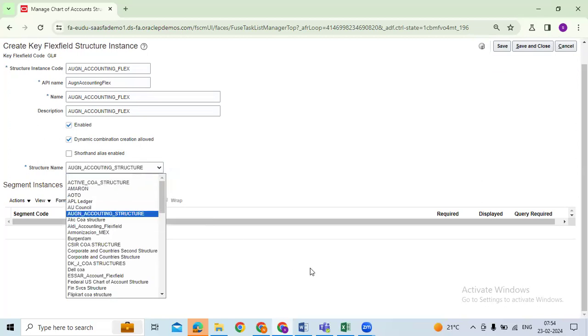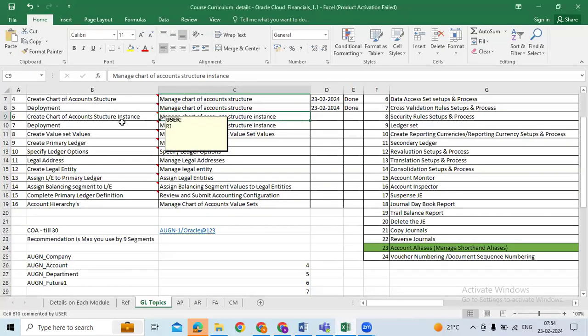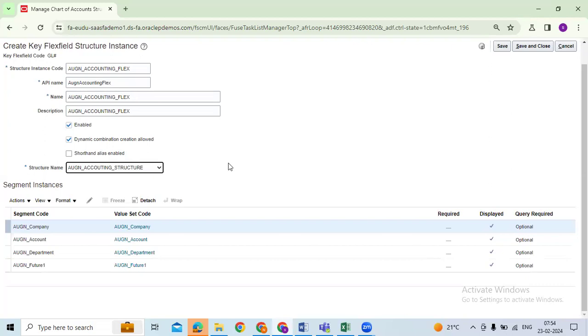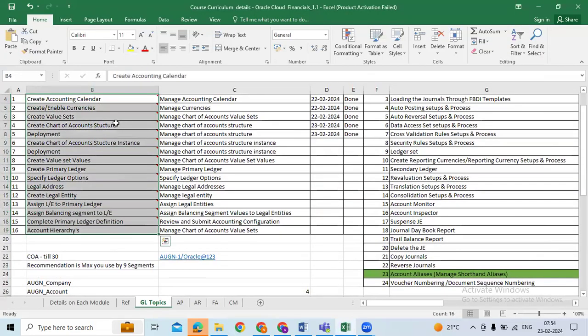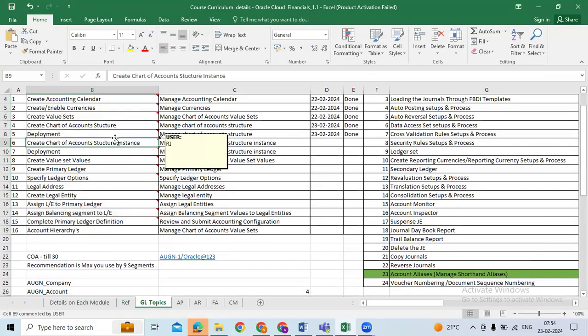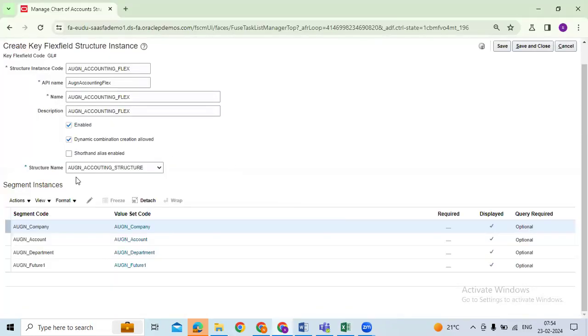This is our structure. Unless you define your structure, you cannot define your structure instance. So for that reason, you need to complete the structure first. The same reason we are following one sequence. Unless I complete this, I cannot move on. The moment I select the structure, whatever segments are there under it, here we have defined 4, automatically that will be available. Correct.